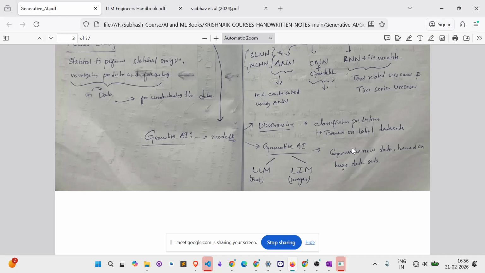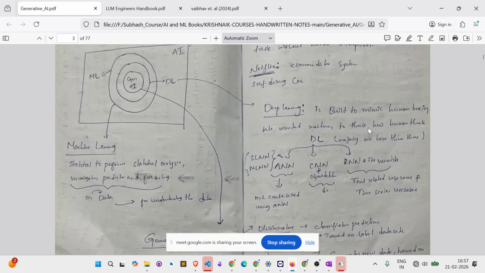Still, one thing is there. We say that we are generating new data, but it is basically related to the past data sets. As humans, we can generate new data which cannot be linked with any kind of past. But in generative AI, even though we are generating new data, it still has some relation with the past, isn't it? It cannot generate beyond the box. It has some limitations.